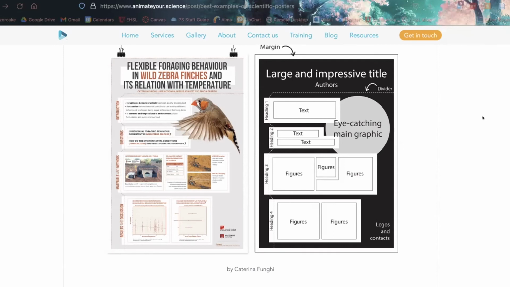Should we look at one more? I'm looking at our time. We have time for one more poster critique, I think.